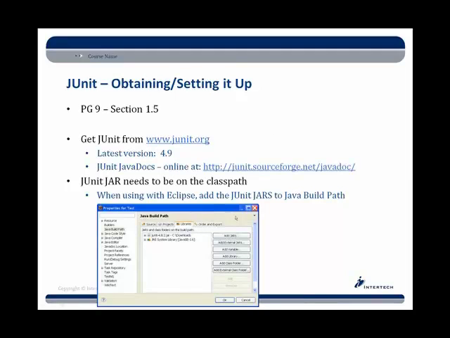Now, how do you get JUnit? Well, you go out to www.junit.org. The latest version, as of this recording, is version 4.9. That will provide you with the JUnit jar file, and that jar file has to be on your class path. When inside of an IDE like Eclipse, that means adding the JUnit jar to your Eclipse class path, or what is more often referred to as the Java build path. If you're not running inside of an IDE, that often means making the JUnit jar file available via the class path environmental variable.